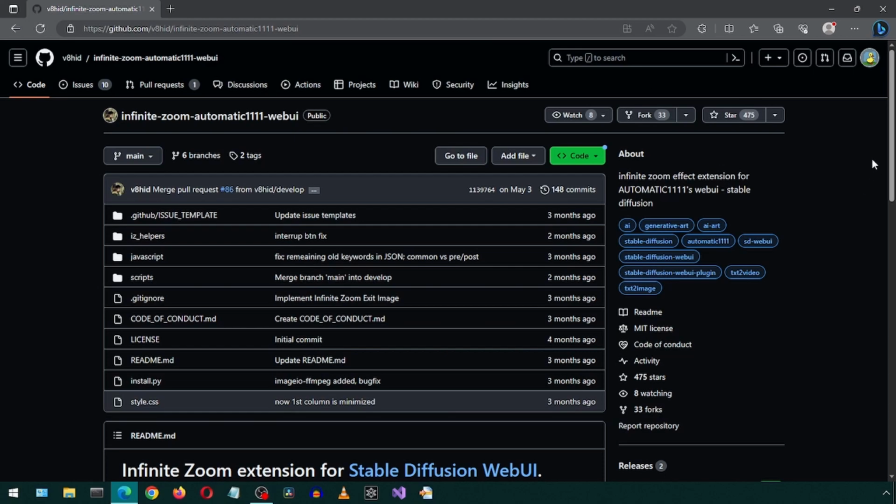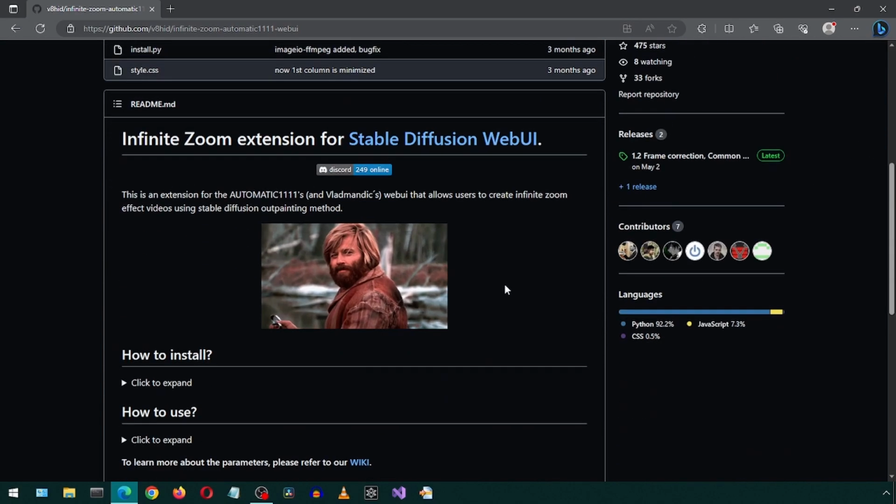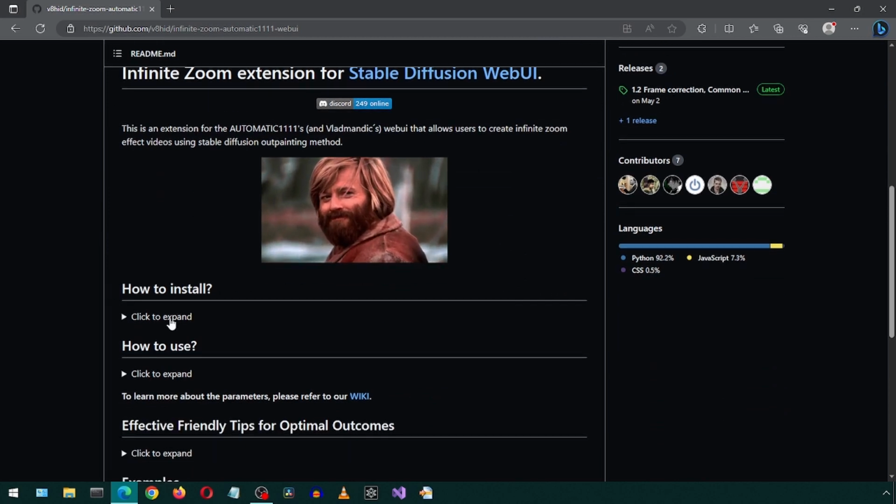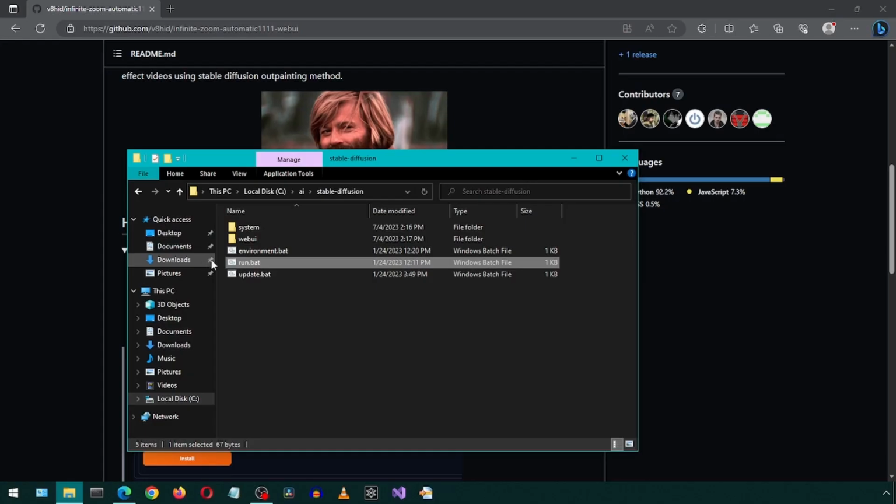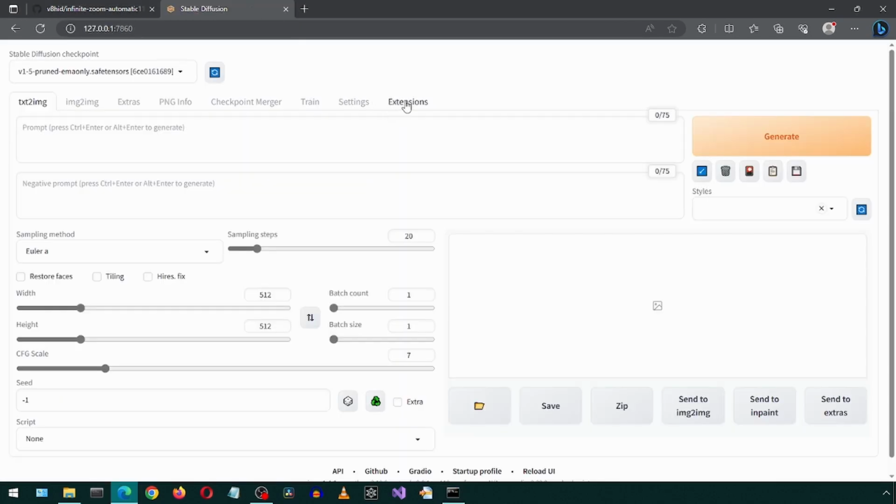This is the GitHub page for Infinite Zoom. It has details on how to install and use it. We can install it through Stable Diffusion extensions. Run Stable Diffusion. Click on the extensions tab.